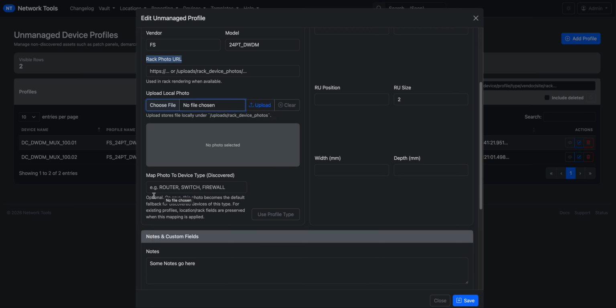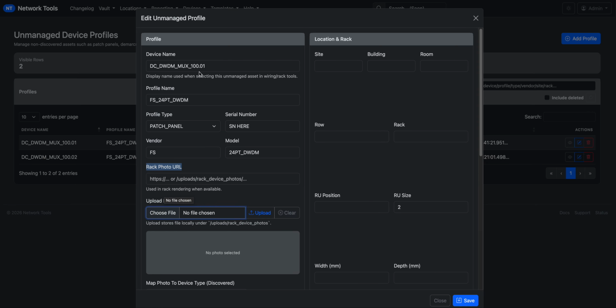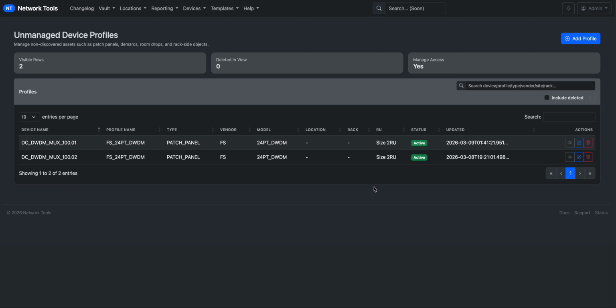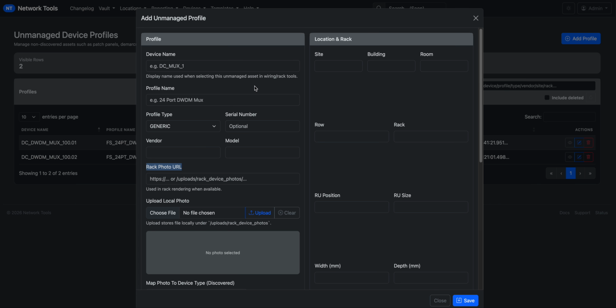So if you wanted to make a profile, let's just say I have a Cisco 9300 and I want to put a picture that can be used by any device that shows up as that. You can actually create a profile and just name it whatever. So, you know, like Cisco 9300 front panel.